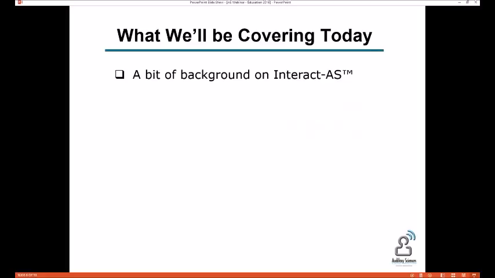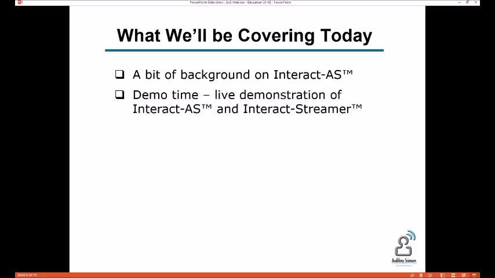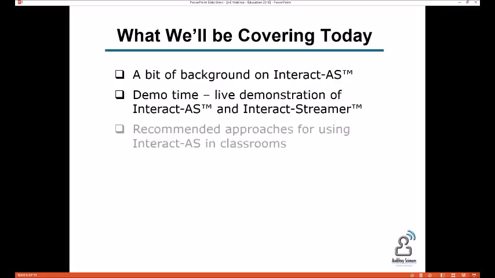What will we be covering today? First, we'll start off with a bit of background on Interact AS, where it came from, who funded it, that sort of thing. And then we'll get into live demonstrations of Interact AS, Interact Streamer, and depending on time, maybe a new item called the Favorites List Converter.